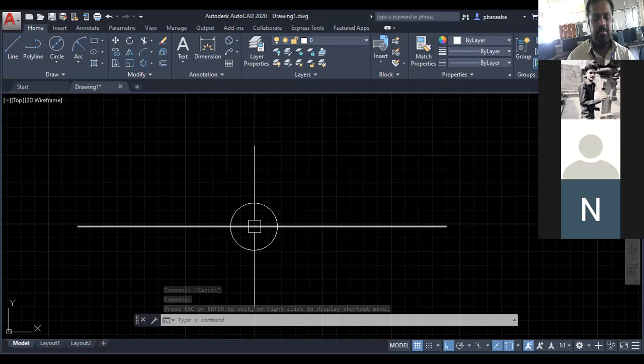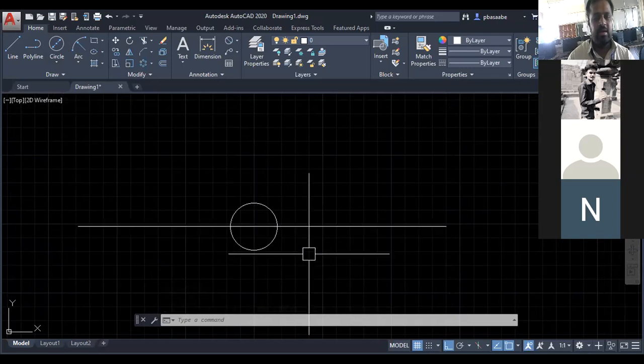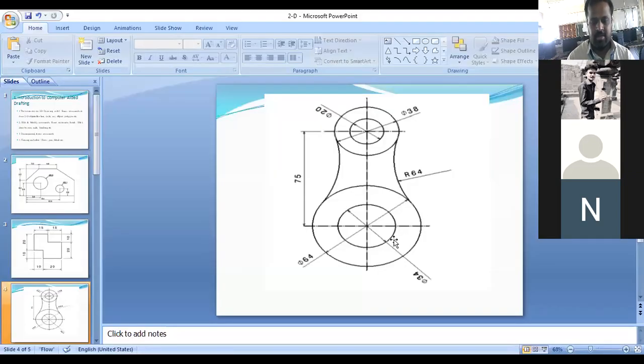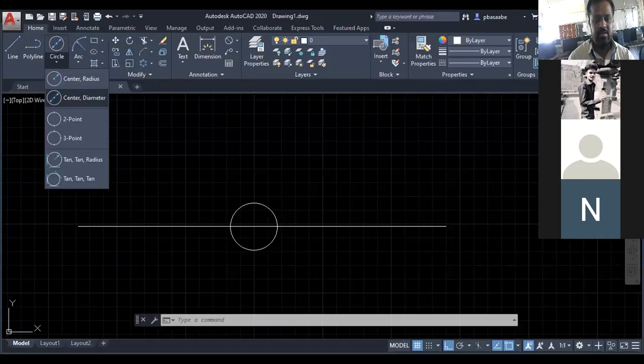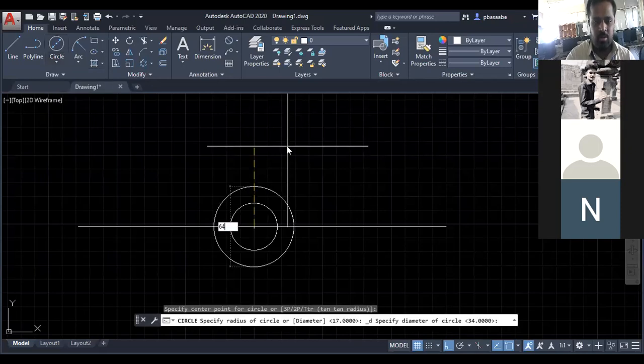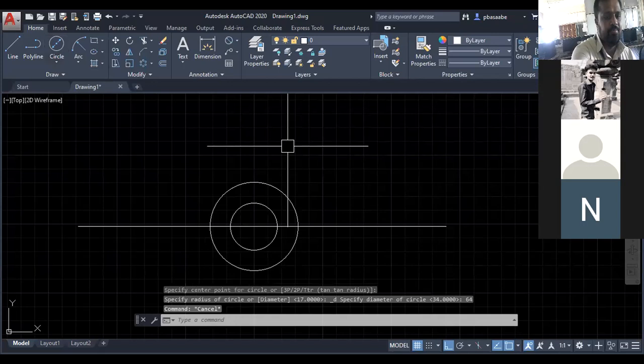Then, by considering the same center, again we have to draw another circle. This big circle we want to draw here. What is the diameter of that big circle? Yes, 64. That is 64 mm. Again, go to AutoCAD, take the diameter circle, consider the same point here and draw the 64 mm diameter circle.